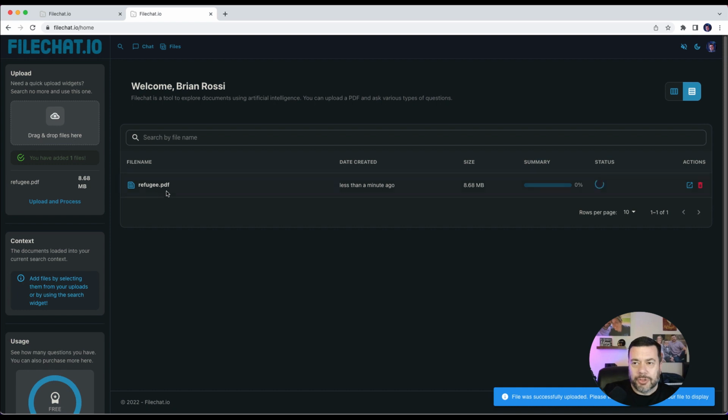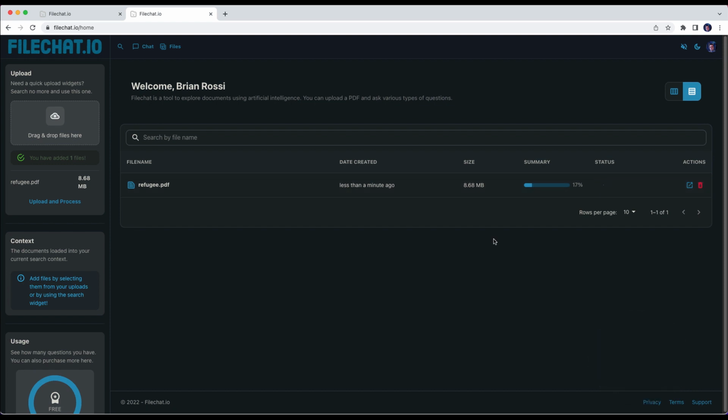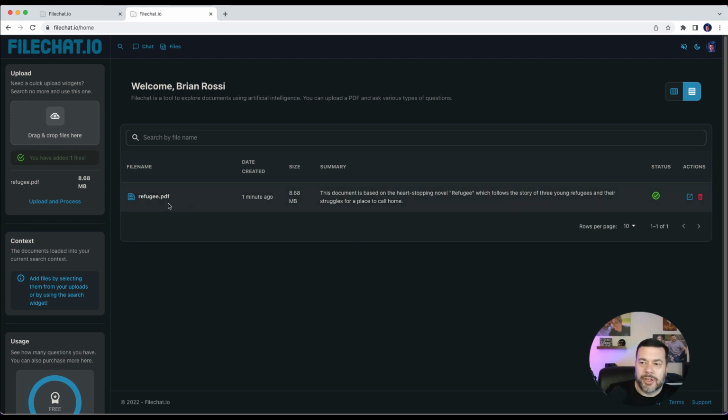Once it uploads, it's going to show up in your list of files that you have available. You'll see that there's a summary here with a percentage progress bar. This will take a minute or two to actually process the file itself. Once it processes, we're able to go into the file and start interacting with it. Okay, so we can see that our file has completed processing, and it's already providing a basic summary of what this book is about.